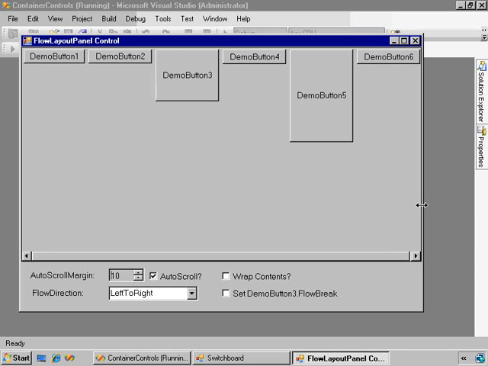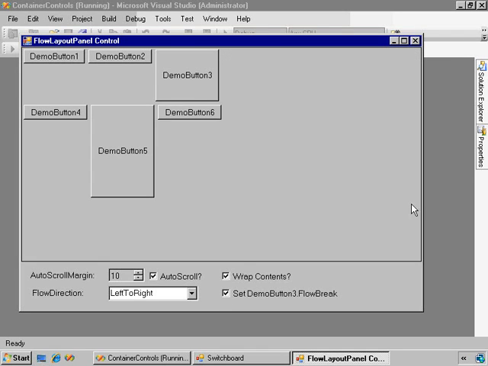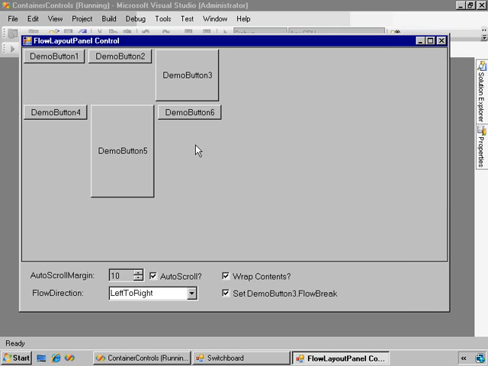bars for you. The flow break extender property allows you to insert a flow break, that is a manual break in the flow. So checking this checkbox is going to manually insert a flow break after demo button 3. Let's turn wrap contents on again, and now even though there's plenty of room for these controls to appear, because I've set the flow break on demo button 3, we now wrap after demo button 3.